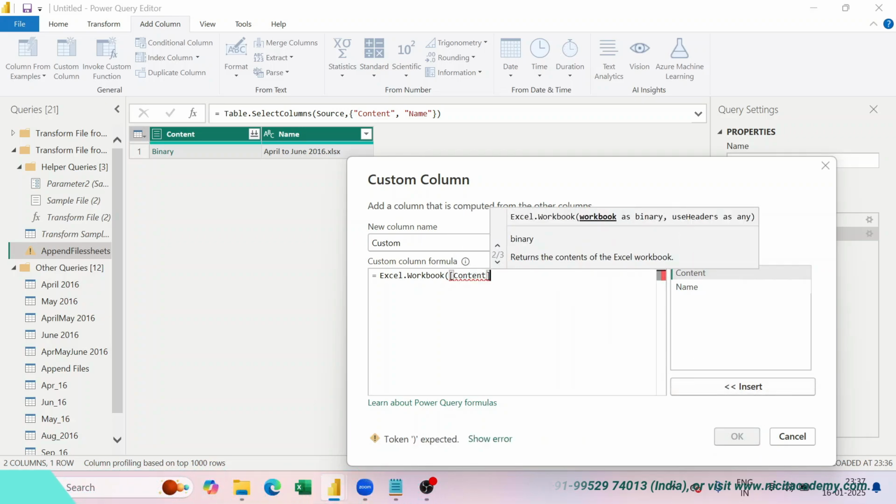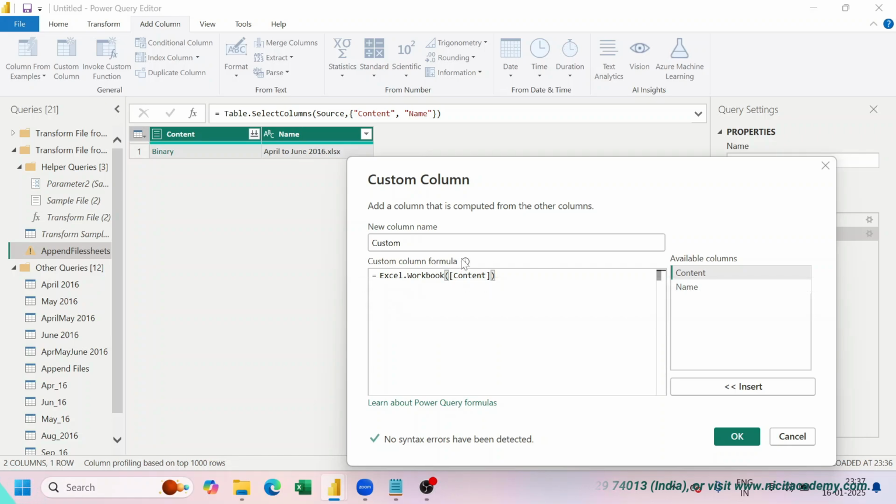We'll insert this content column here. Here we have done it. So what it is doing is, that code needs to open the Excel and it needs to get the data from all the sheets in the Excel. That's the purpose for this column. For that purpose, we are just writing it. We are just doing it in this way.